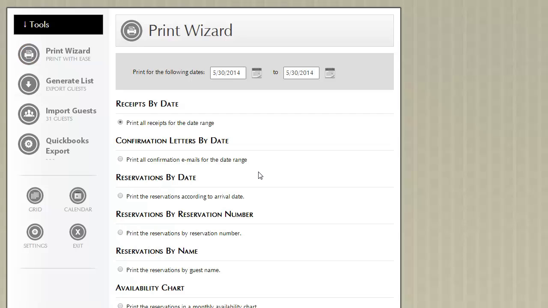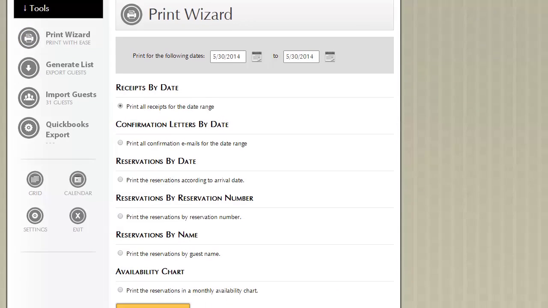So within ResNexus, there is a Print Wizard which allows you to print out multiple receipts, multiple confirmations, and reservations by date or reservation number by name. You can also print out an availability chart as well.